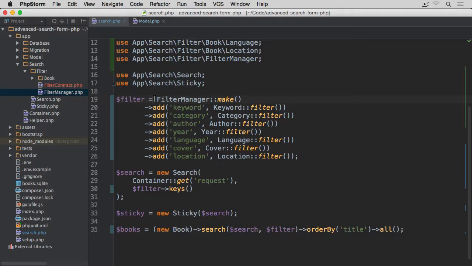Okay, I think that's it for this video. Our refactoring has been done. In the next video, we are going to write the test for our search method.